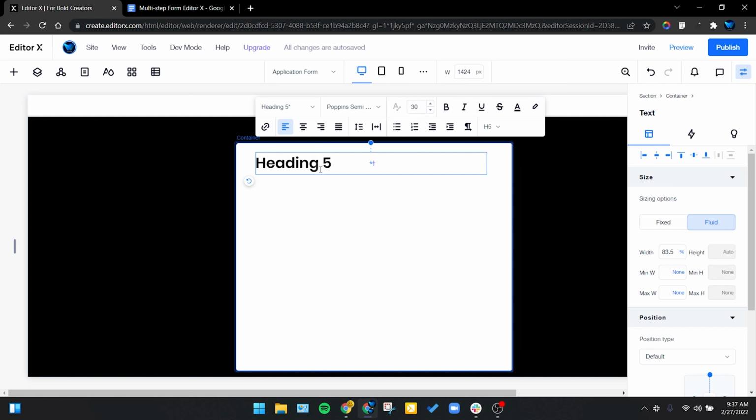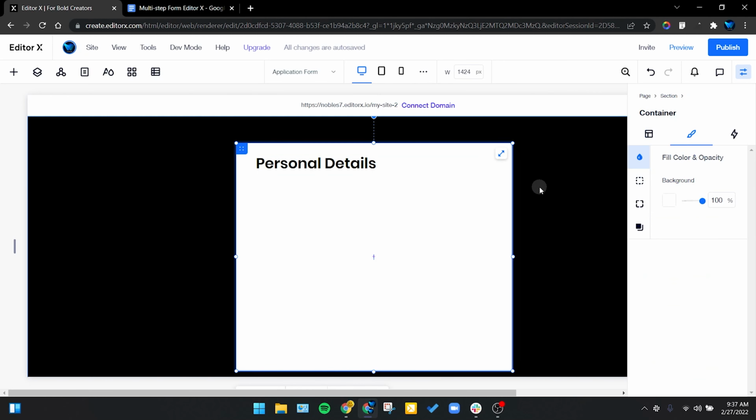Alright, so mine is already all set, and what I want to do next is to name this page. So I'm going to call this the personal details. So this is the state or the page where I'm going to be placing the customer personal detail forms. Okay, so the next thing to add is to add the input element to collect the personal details such as the first name, last name, and email.